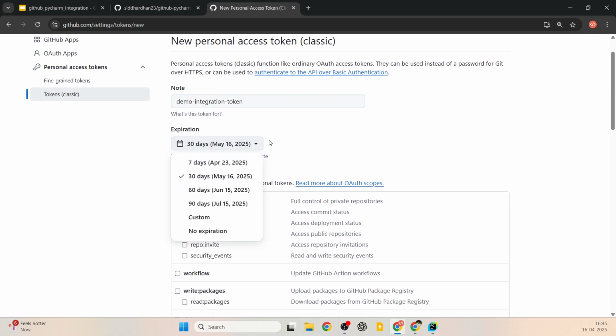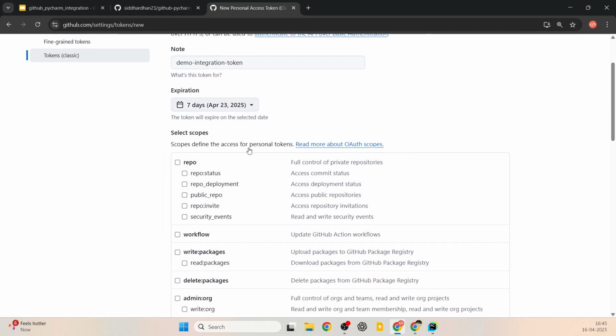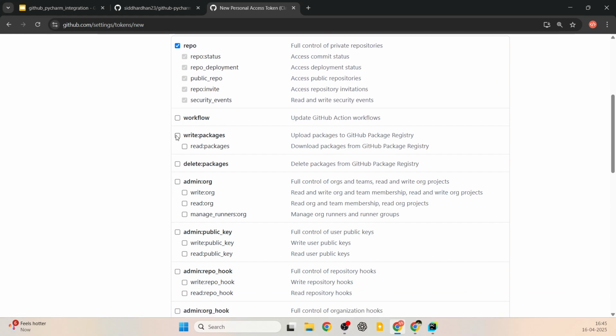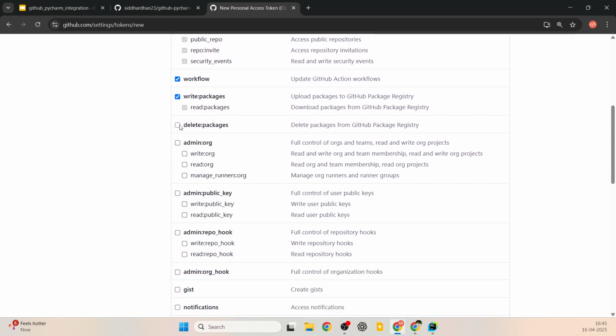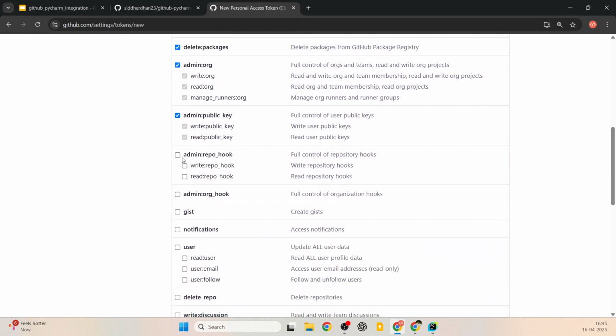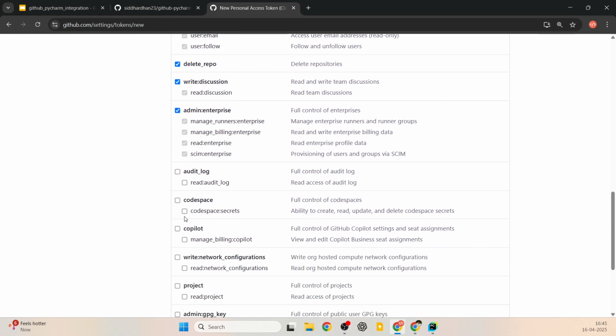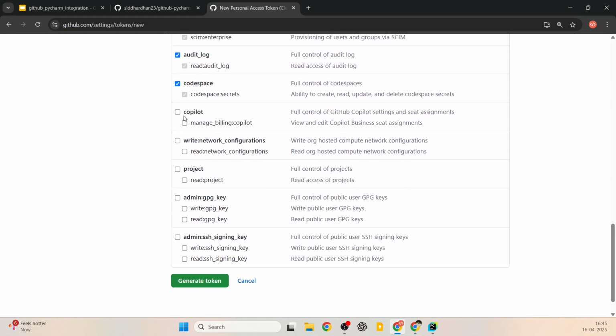So set the expiration date. Let's say that I'm setting this expiration date to 7 days. You can set no expiration, but I just choose a smaller expiration date. You can also give access to the scopes and permissions that this particular token has access to, such as workflows, write packages, and so on. You can go through this and give the ones that are absolutely required, but just for faster demo purposes, I'll select all of these, and then we can generate our token. I'll click on generate token.